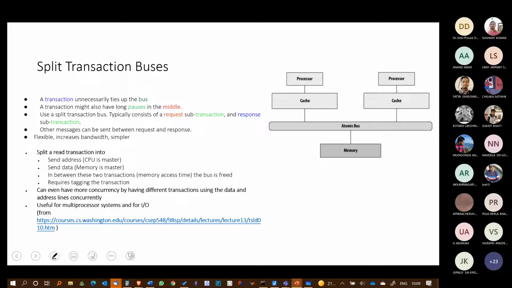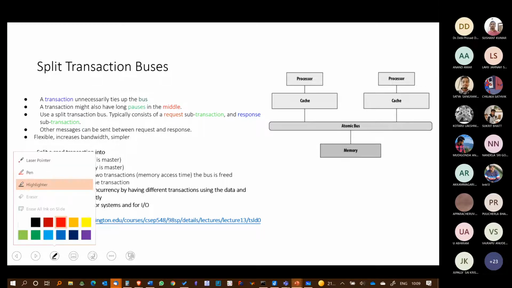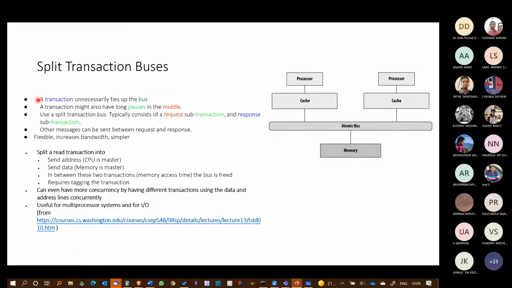Now, there is another aspect to this. Why I even talk about this aspect is Professor Sadangi's book talks about this very briefly. Right? It says if you have one bus, and you have the following properties about that bus, right? So just look at this. A transaction ties up the bus. That is for sure. When something is talking to something, the bus is not available to anybody else.